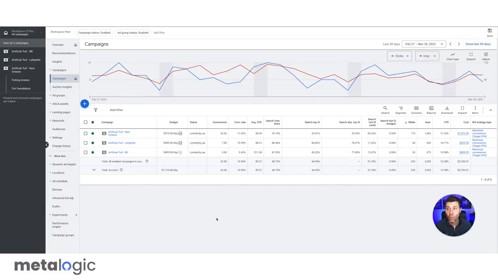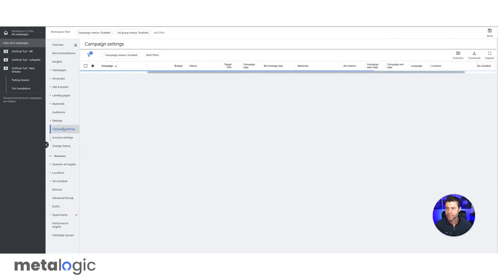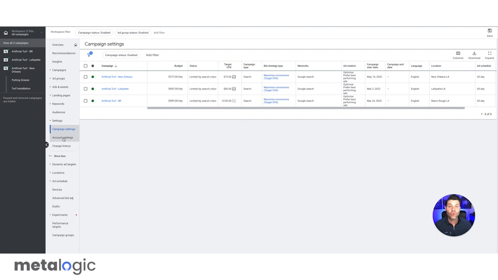Okay, so I'm in one of my campaigns, and what you're going to want to do is get up here to the account level where you can see all your campaigns and ad groups. You're going to go over here to settings, and you're going to go to account settings.